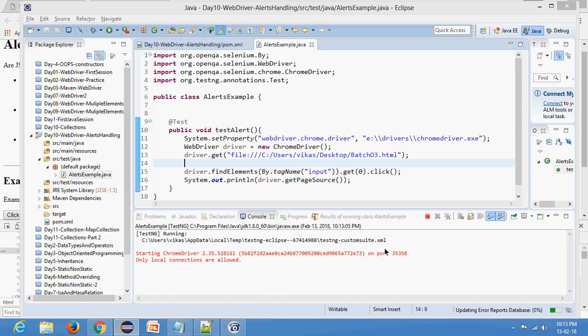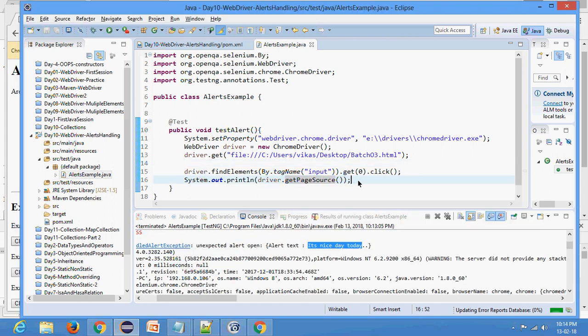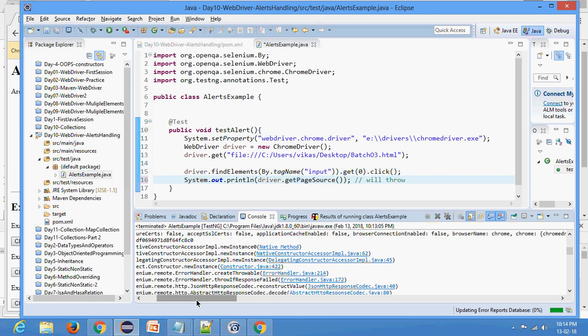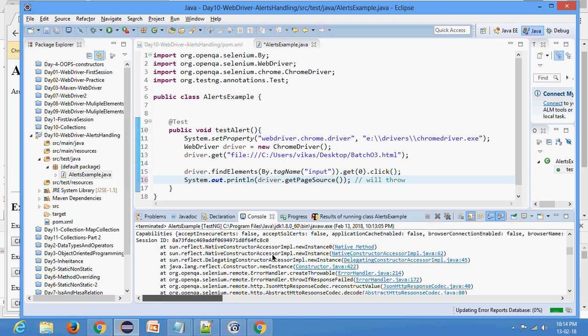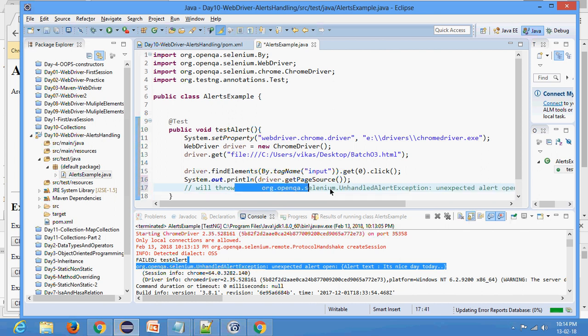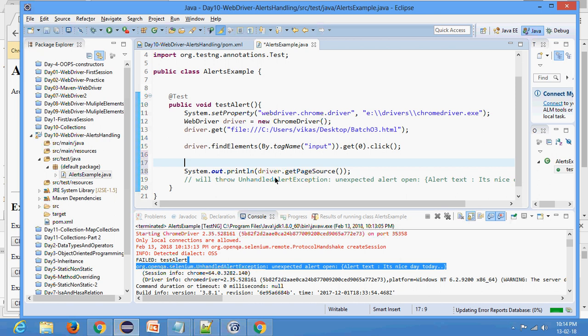So even if you write driver.getPageSource, that will throw an exception. What exception? It will throw the unhandled alert exception. This is the exception which will be thrown if you call this method. So I will just comment that. Or maybe if you want to do something with the web page, but before that you must handle that alert.